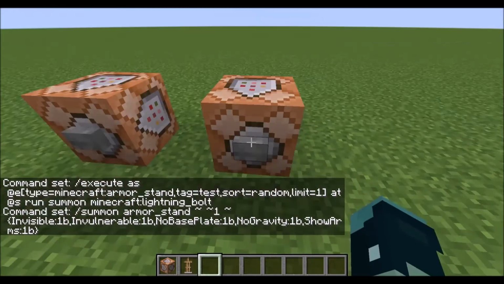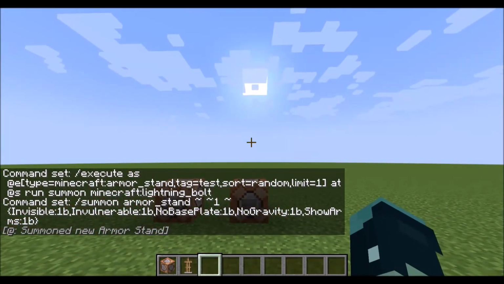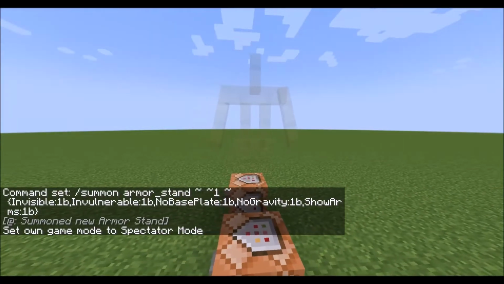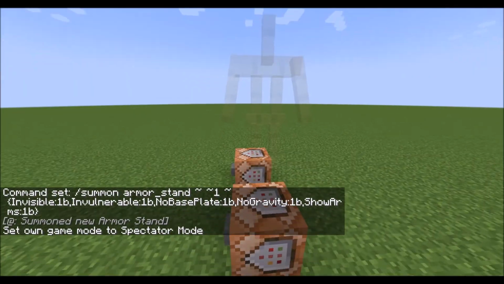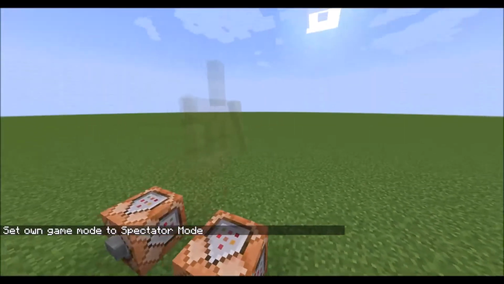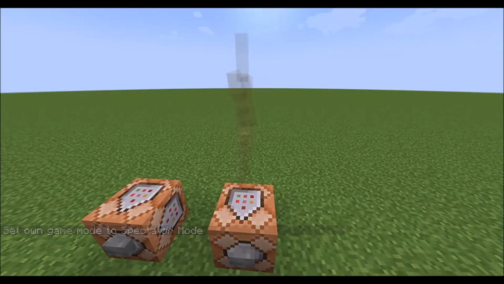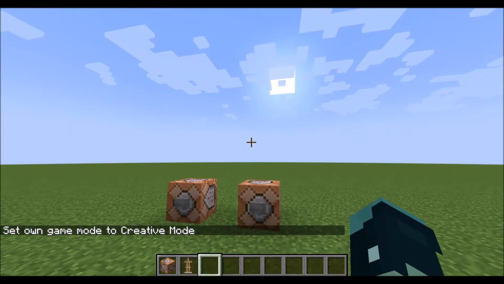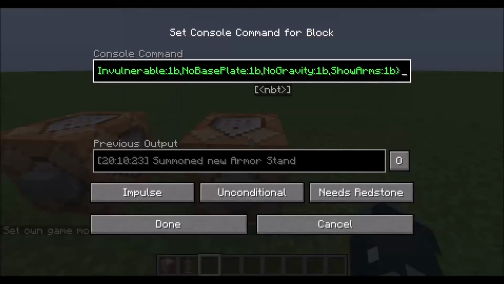But if I hit this button right here, as you can see, it looks like it spawned nothing, but in reality, it spawned this armor stand right here that has no gravity, no base plate, has some arms, and this is very important, is invulnerable. The reason we have that is because if it wasn't invulnerable, whenever lightning would strike it, it would just break it. So that is a very important part.